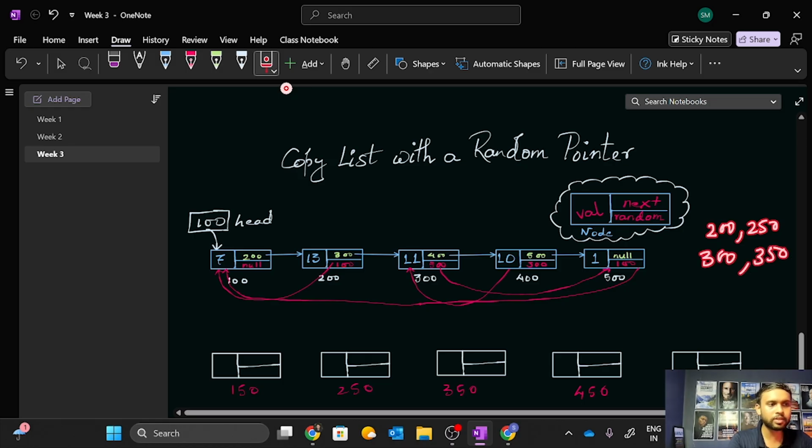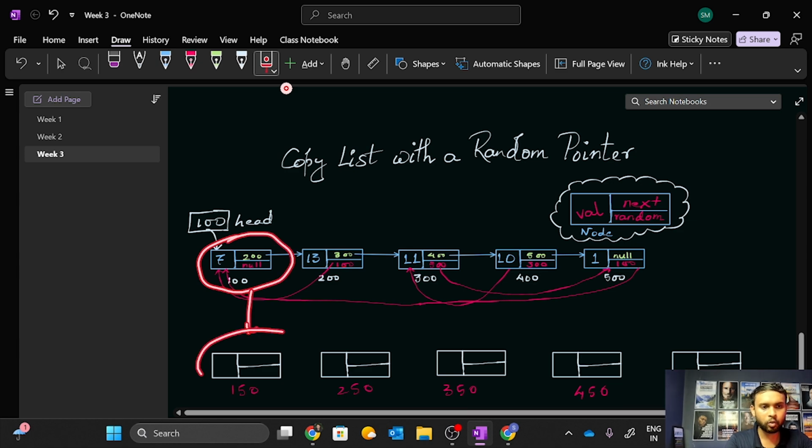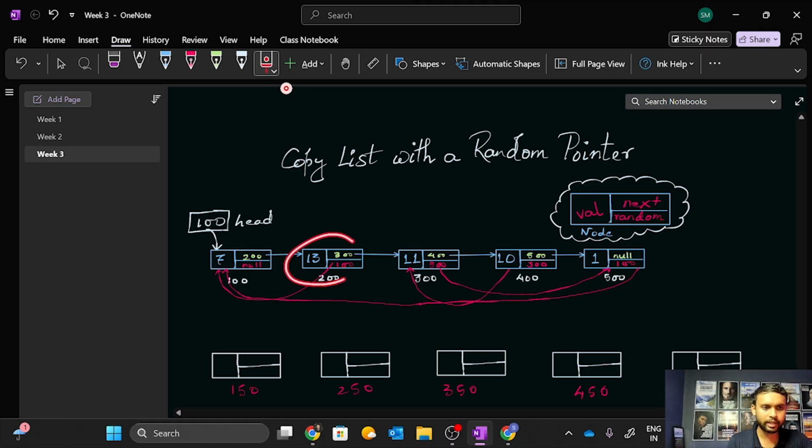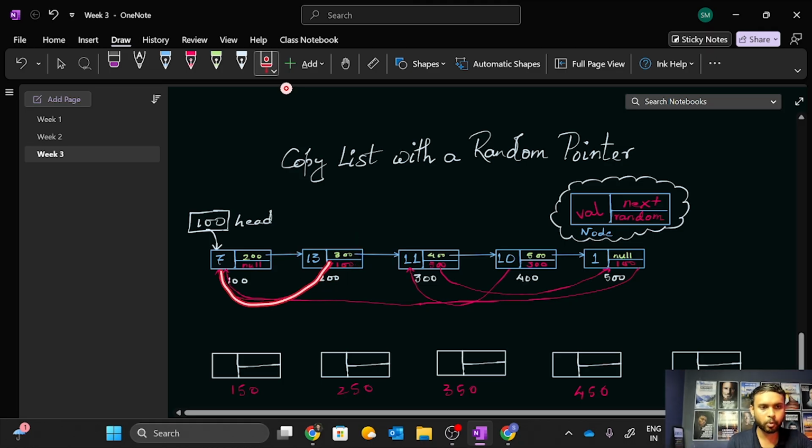I can store these reference variables, like whatever the equivalent cloned node of a particular node is. I can store both the addresses, or I can store the entire node. I can make a map of node comma node type which will store both the nodes. So that when I say that this random pointer is pointing to this node, I will know which node this node's corresponding clone is. So basically instead of pointing to this node, I will be pointing to the clone node of this node, right? I hope the things are clear.